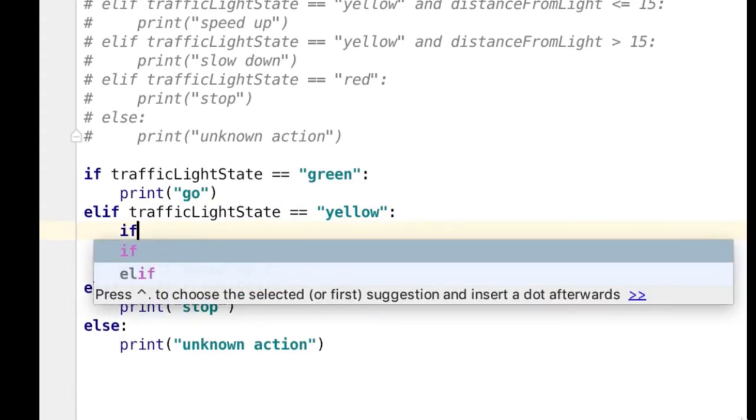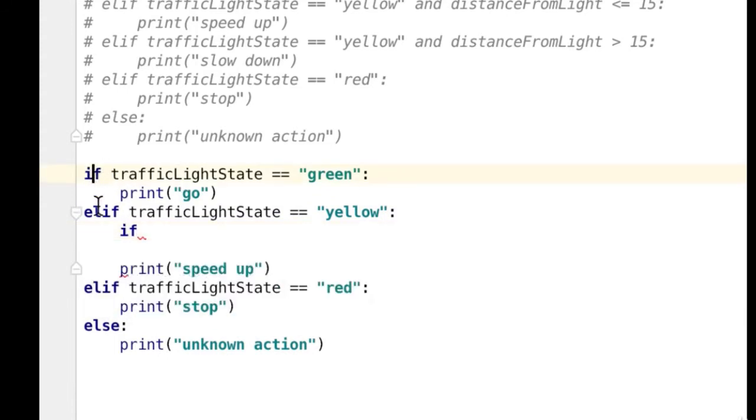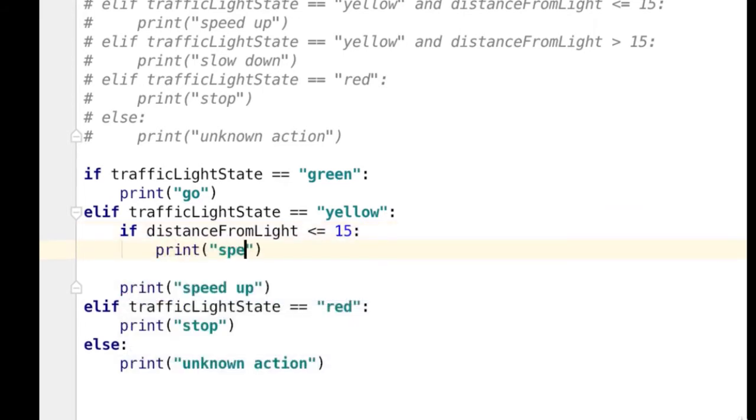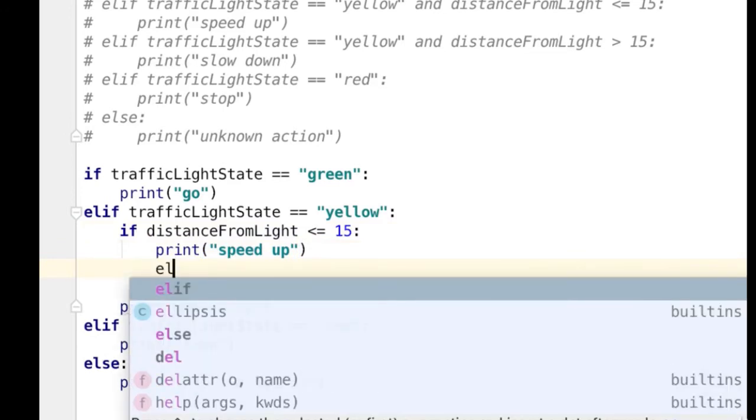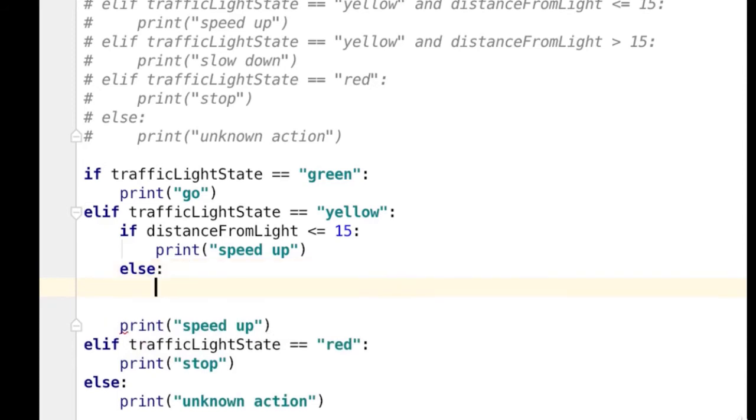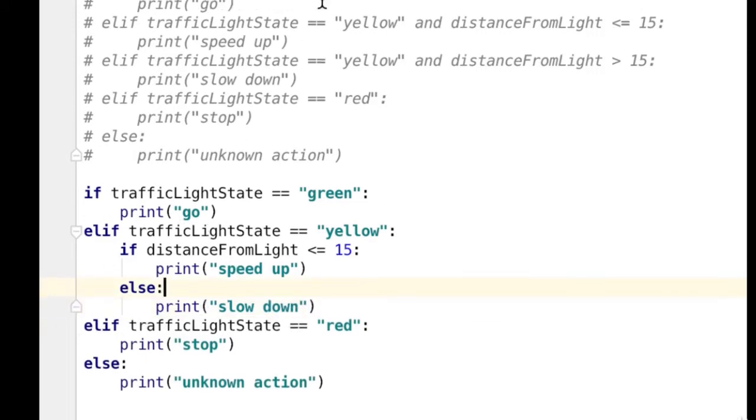So this if statement now is going to be separate from this if statement, and I'm going to consider this if, else if, and else to be all part of the same statement here. So now in this case, I'm going to perform an additional test inside of this case. So I'm testing for the distance from the light, and I'm seeing if it's less than or equal to 15. In this case, I'm simply going to print speed up again, and I'll do an else if, or we can do an else because in that case I know it's safe. I'm going to print slow down.